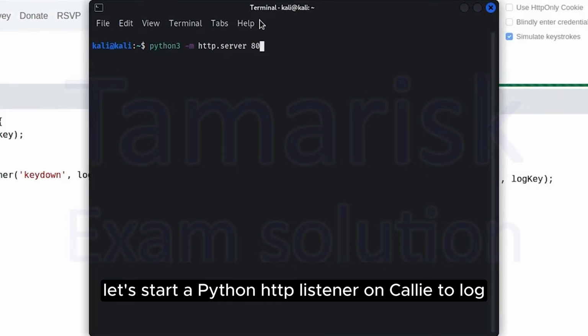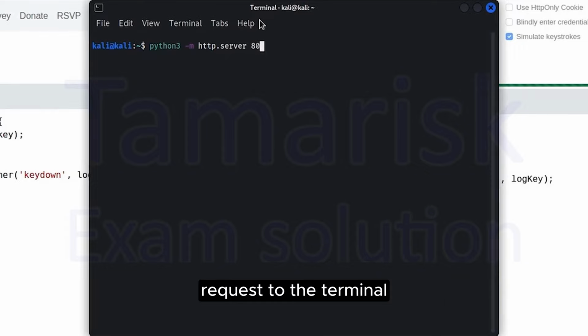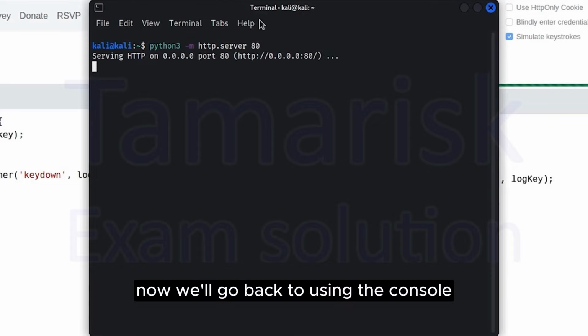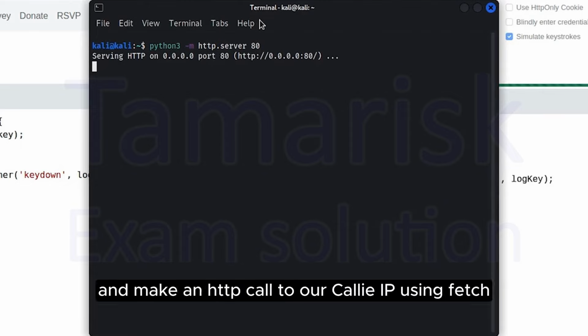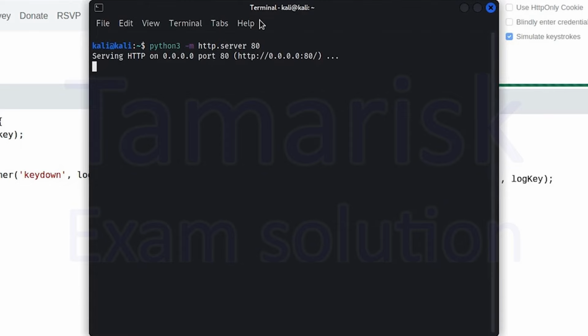Let's start a Python HTTP listener on Kali to log requests to the terminal. Now we'll go back to using the console window and a blank tab and make an HTTP call to our Kali IP using fetch.